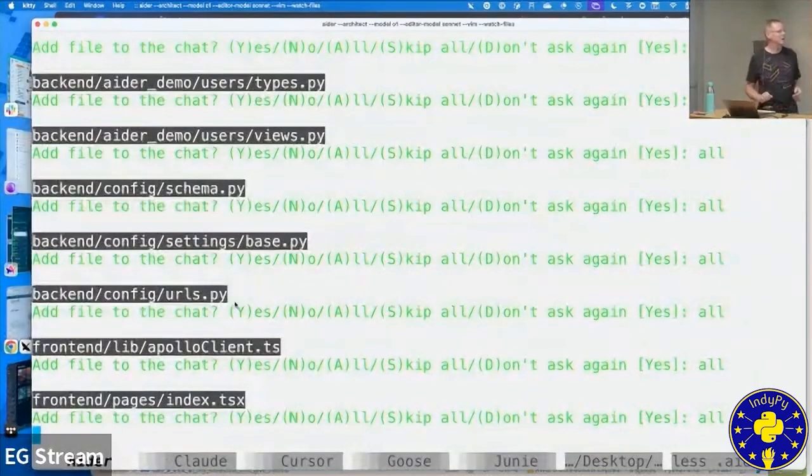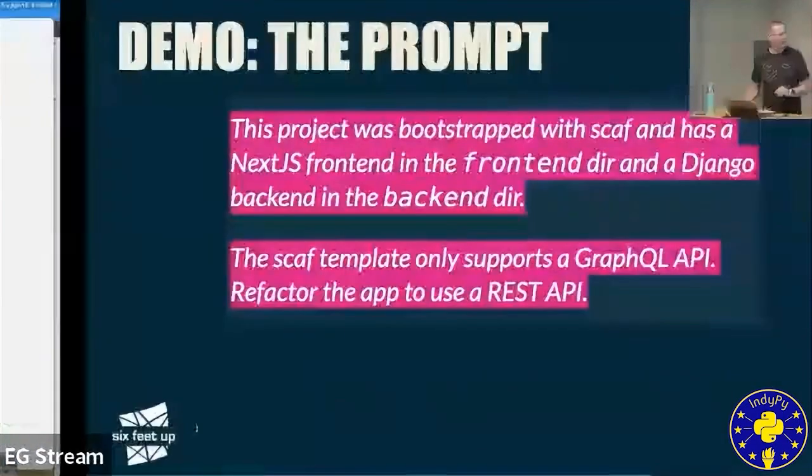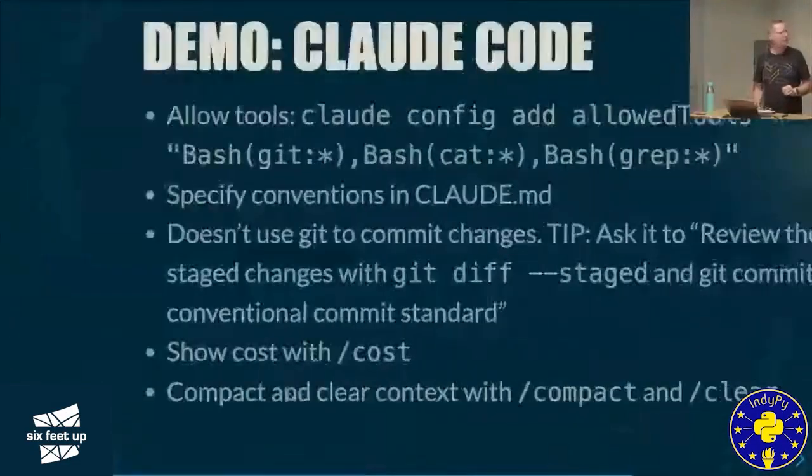So it reads in a whole bunch of stuff, basically taking that as additional context, and it's going to send it to the model, with the prompt I gave it, to basically go after this task. Can I convert this whole application from using GraphQL to using REST APIs? And so it's not a small task. It will typically take some time. While it's doing that, actually, I will talk to you about Claude Code real quick.